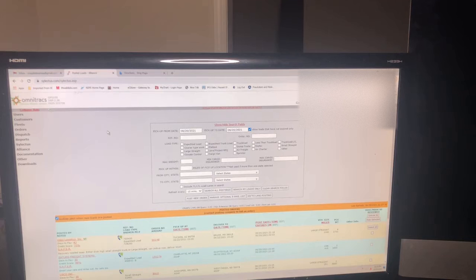So the first thing is to log in, which of course I did, just to save time. So once you log into your account, this is what you're gonna see on your left side here. So we have the users, customers, the fleets, the orders, dispatch, reports, alliance, and other things. But for today, I'm going to concentrate on the orders and show you how you are supposed to book loads.